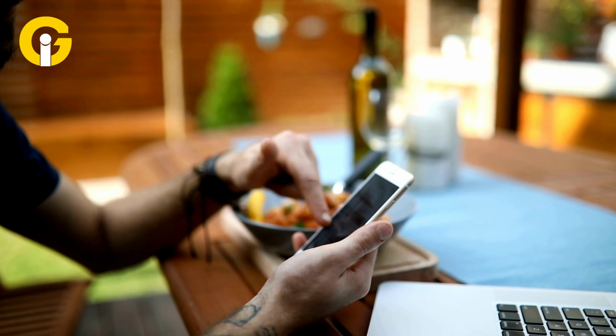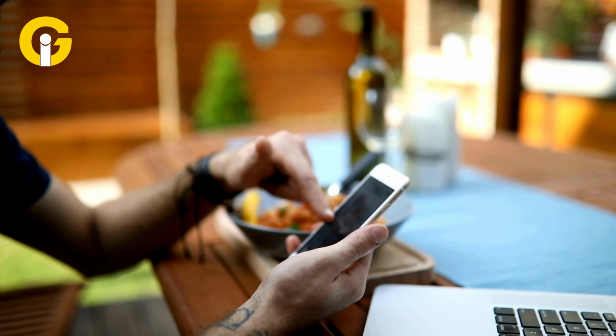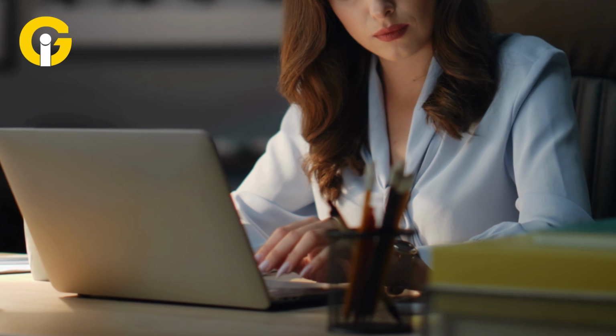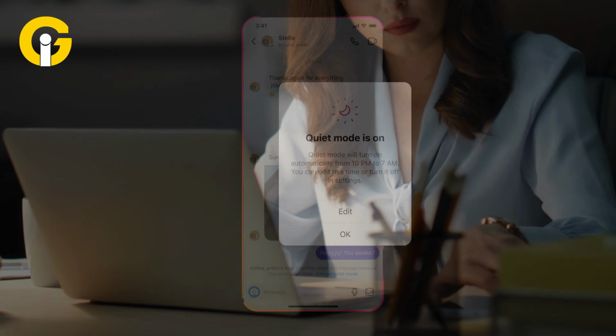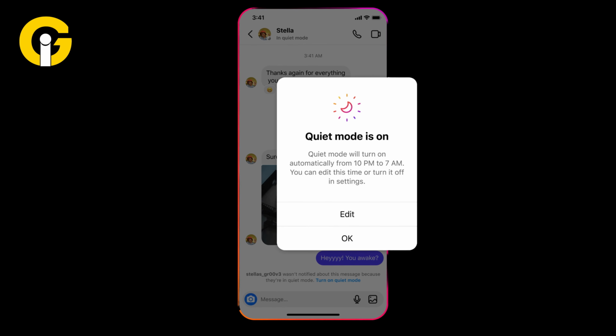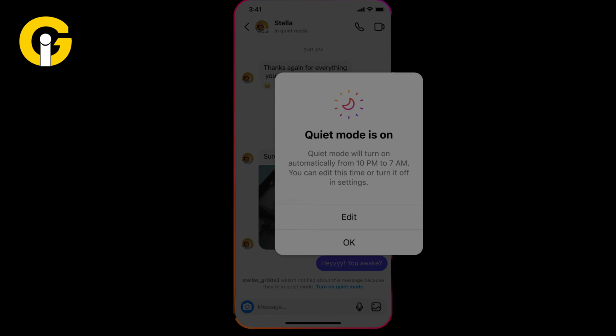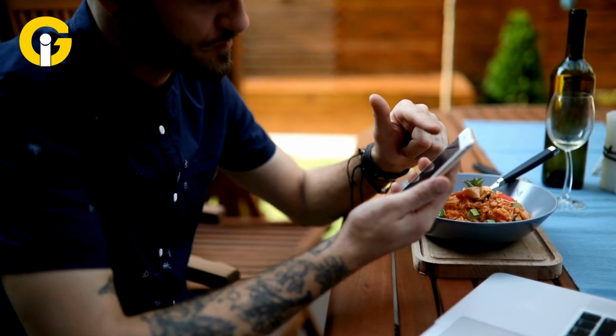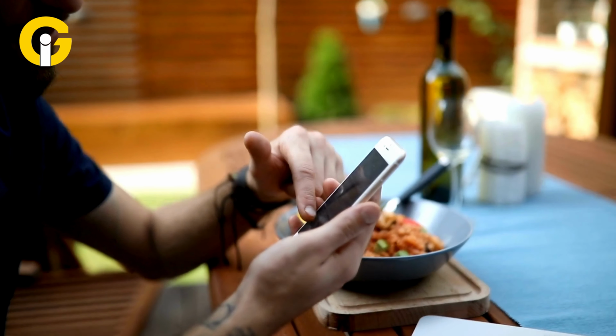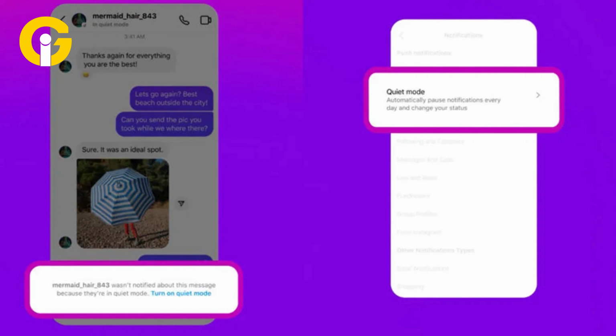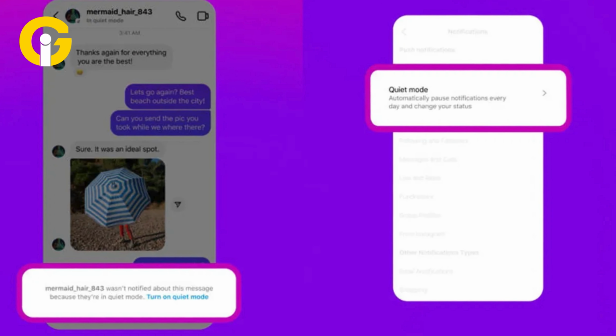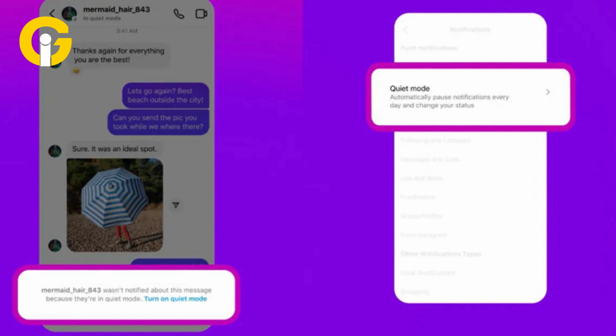If you're disturbed by multiple notifications received from social media platforms, making it harder to focus on other important tasks, Instagram's quiet mode is a lifesaver for anyone who needs a break from constant notifications. This feature is developed to allow you to concentrate, rest, or recharge. The quiet mode pauses notifications and informs others that you're temporarily inactive.